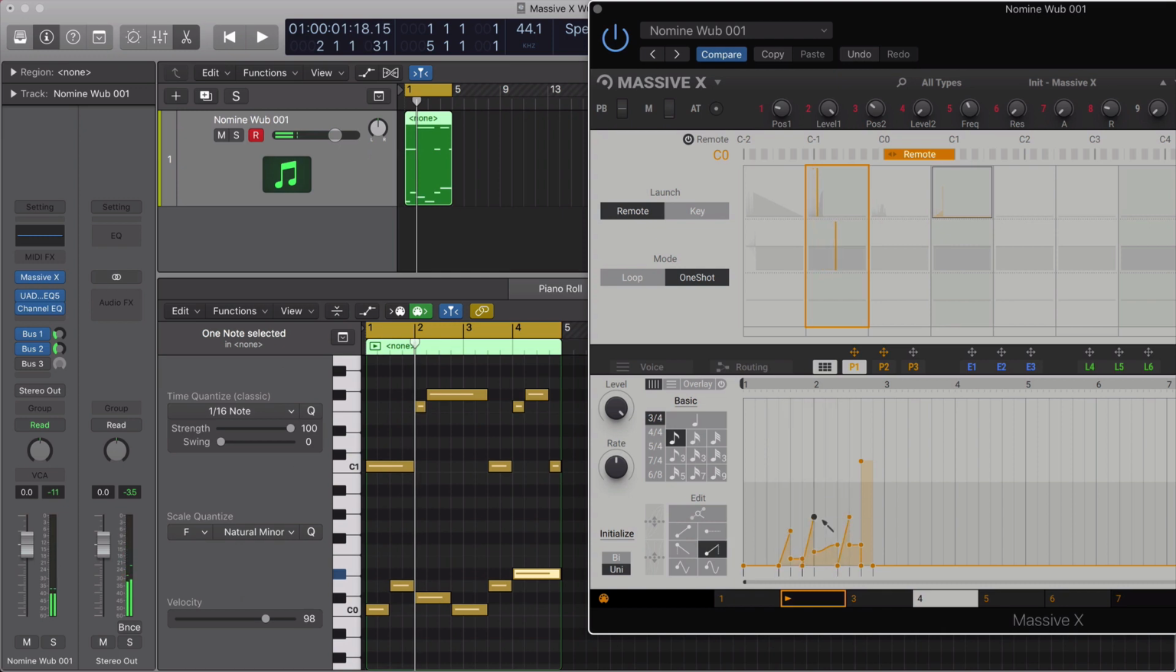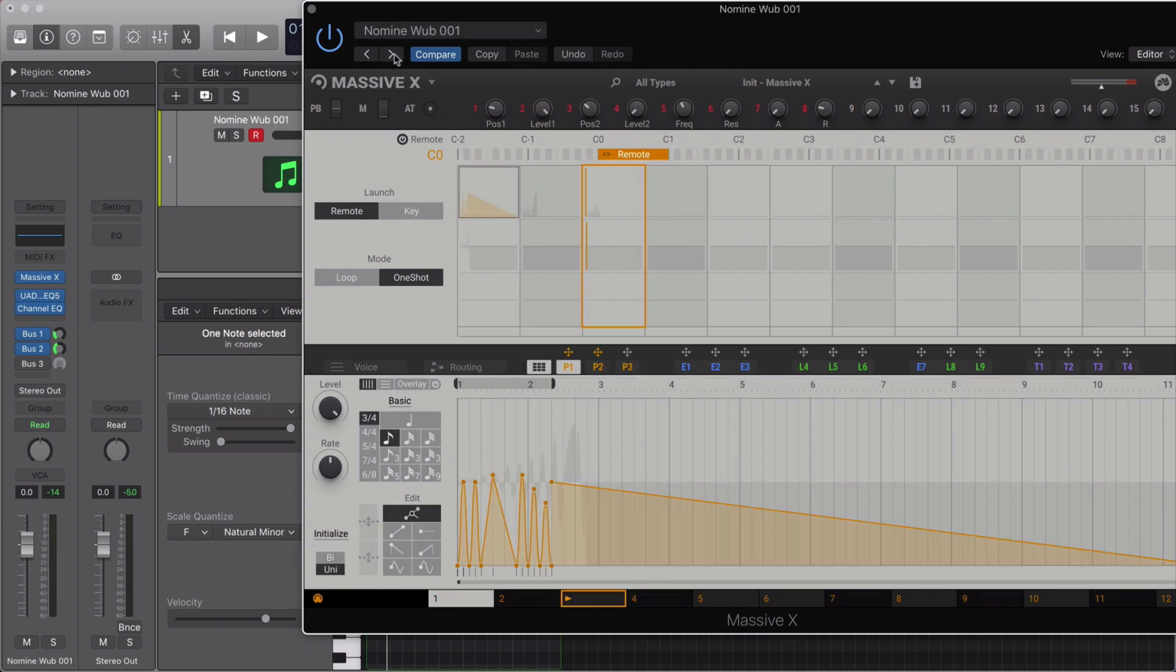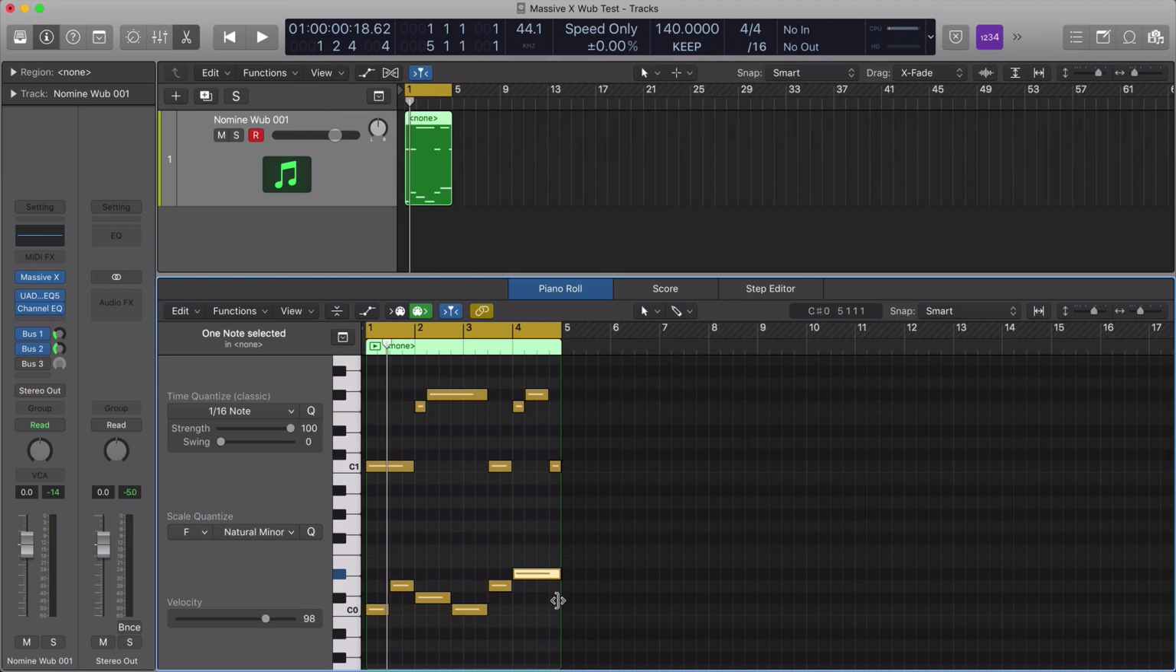So yeah, very powerful. And that's just scratching the surface of performance. We have performance 2 and performance 3 here. So yeah, very, very powerful.